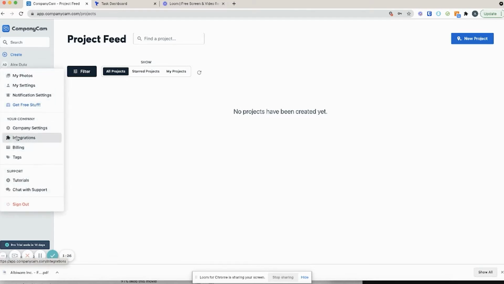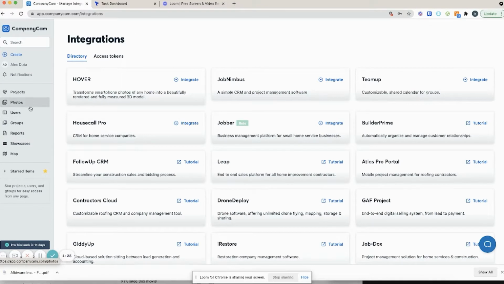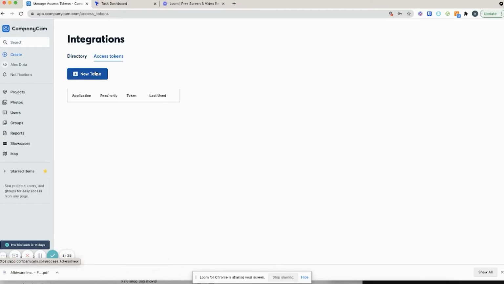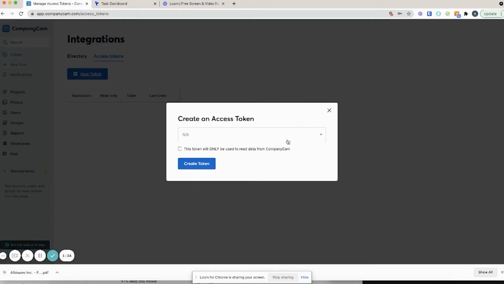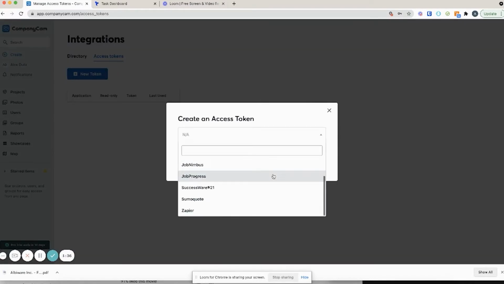I'm going to go to integrations. And when I go to integrations, I'm going to go to access tokens right over here. And I'm going to go ahead and create a new token. Now, CompanyCam hasn't listed us yet on their site. It's been about a month. We're waiting on them, but hopefully afterwards you'll actually see Albiware here.